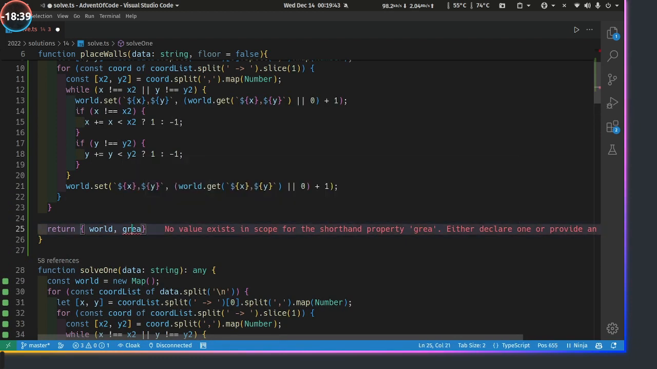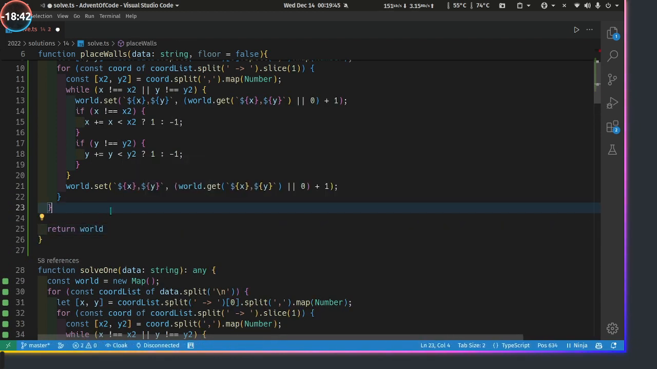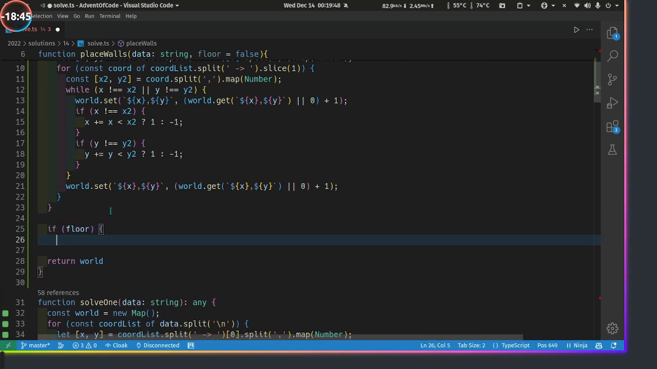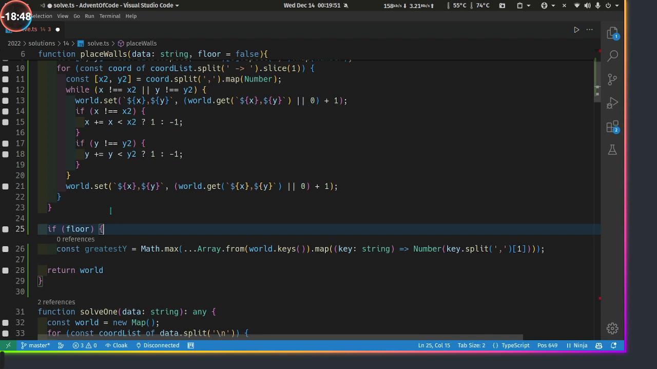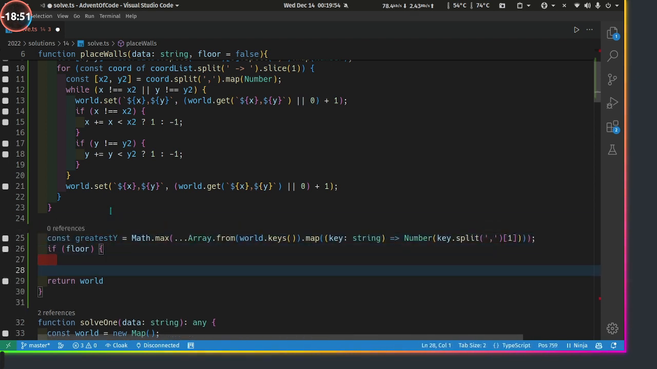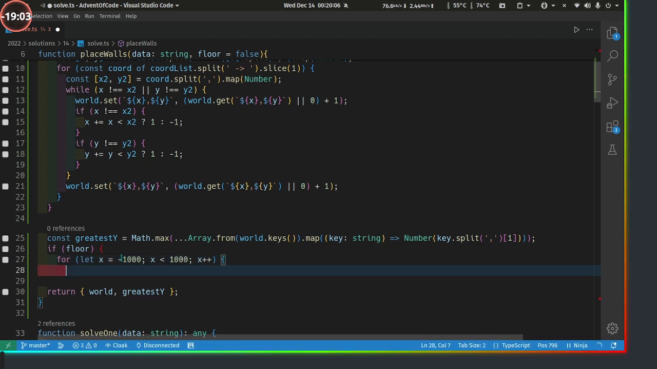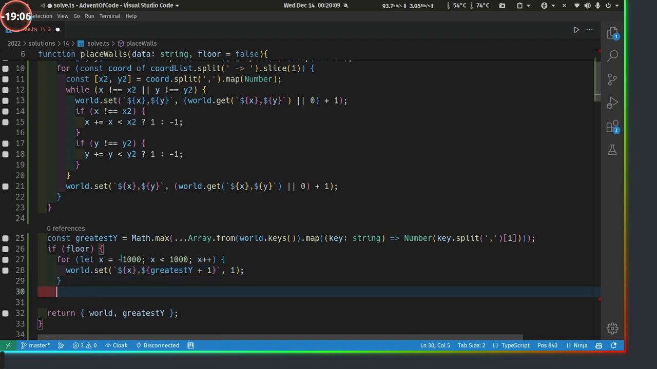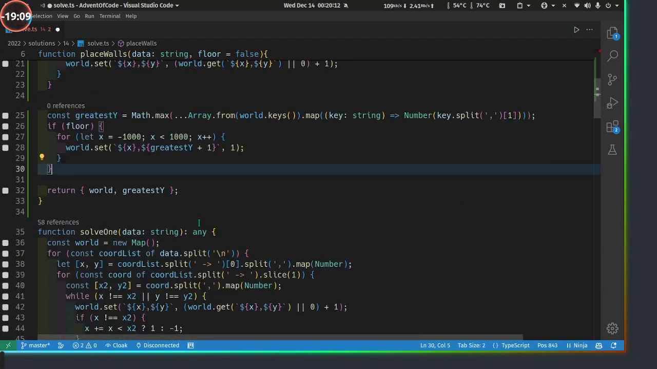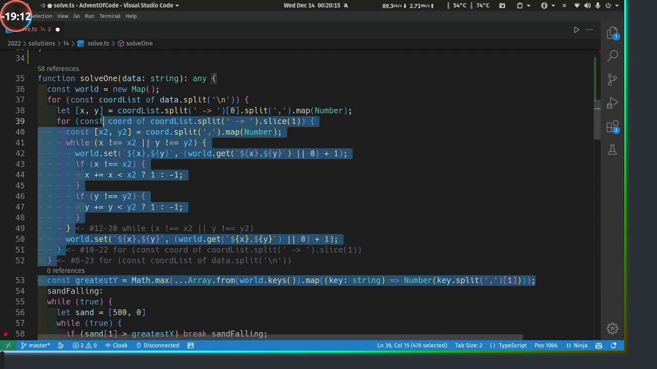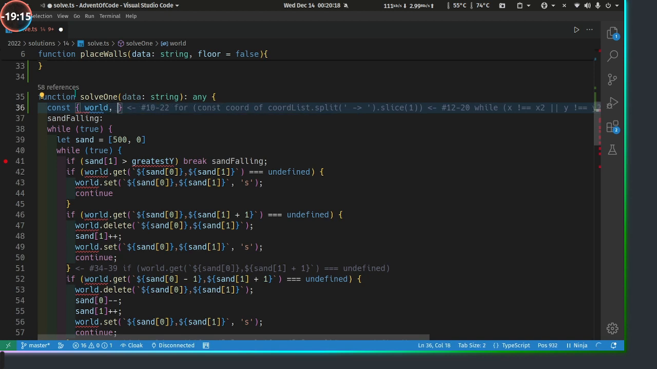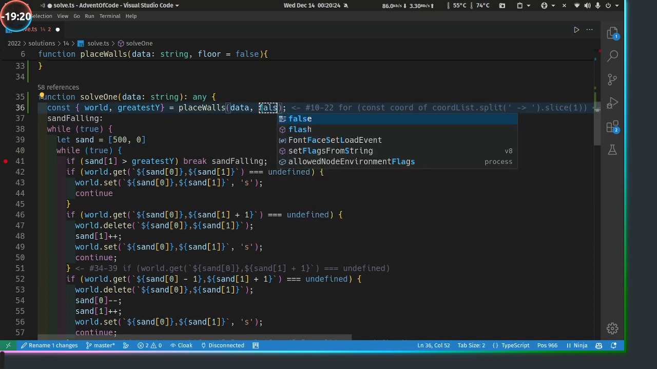Well, we don't actually need the greatest y. If floor, now we need the greatest y. Okay, we might as well return it then. Again, we'll optimize this to track as we go, but that's okay. I had it at -1,000 because I didn't want to write any new code, but I suppose I can optimize that after I optimize this. So const world, greatest y equals place walls false.